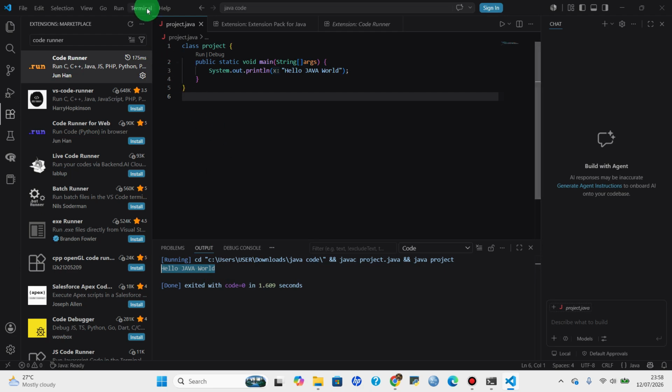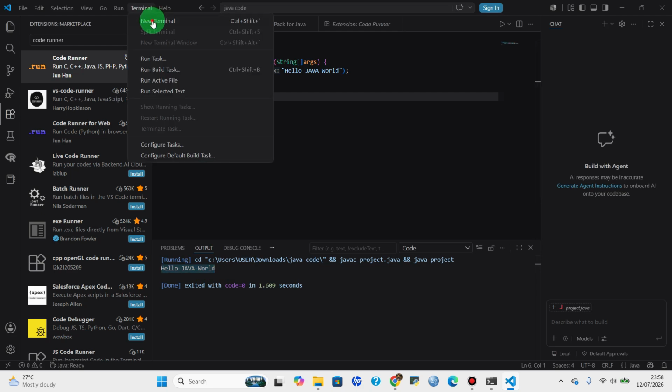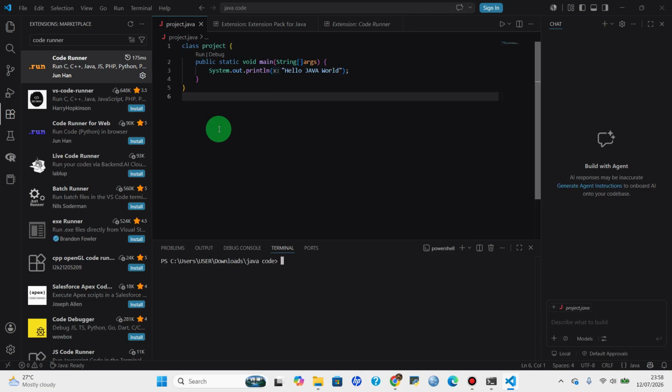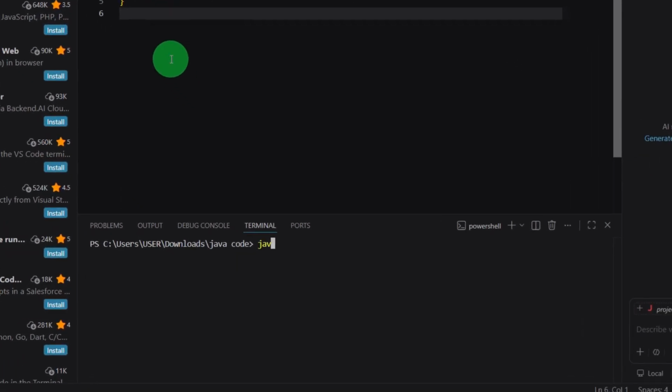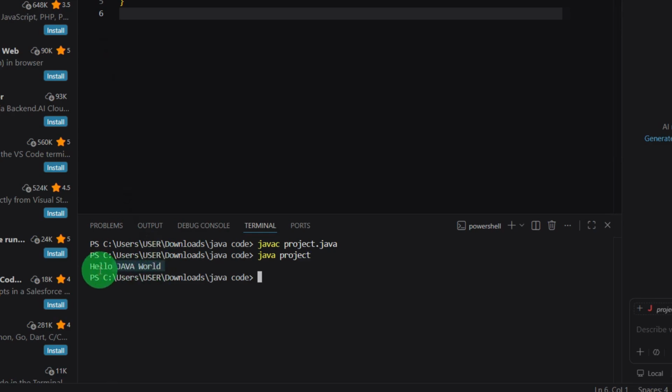We can also run it from the terminal, new terminal, and from here we have to type javac project.java, enter, and then we have to write java and the project file name and enter, and we can see the text we have written in the program, hello Java world again.